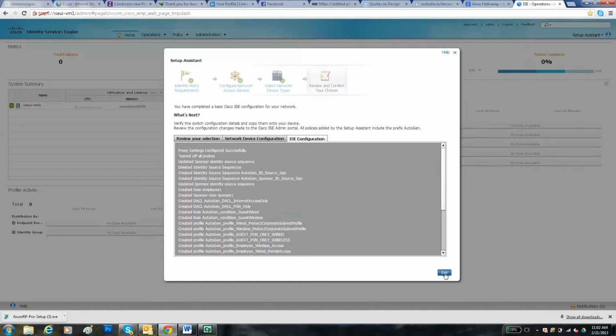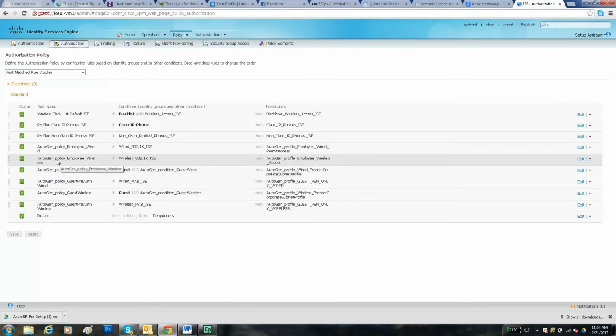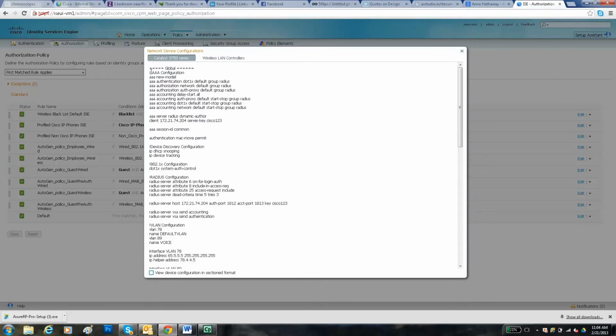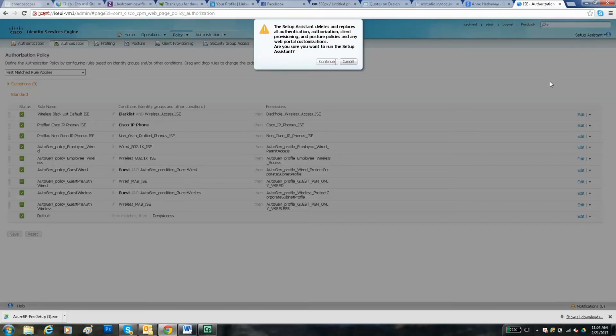Once you exit the wizard, you can verify configuration in respective ISE pages, such as authentication or authorization policies. The policies created by the Setup Assistant have been prefixed by AutoGen to identify them as automatically created by the wizard. You can view all the configuration information anytime under the View Network Device Configuration selection. However, if you choose to run the Setup Assistant once again, it will delete all previously configured policies and start again from the start.